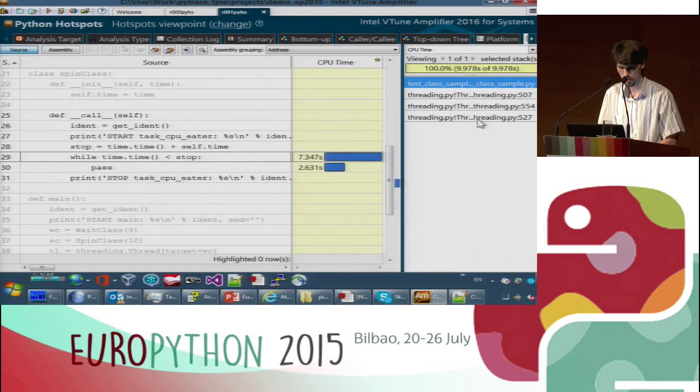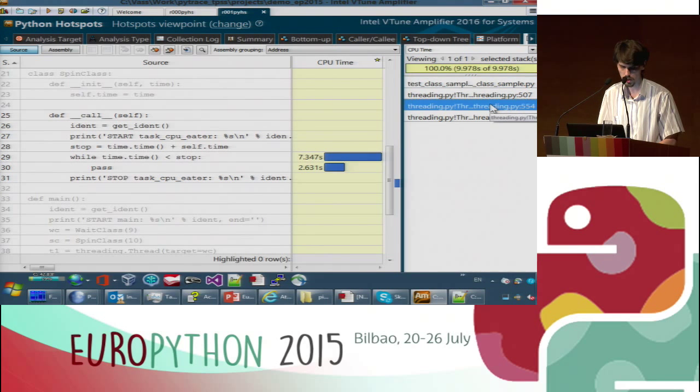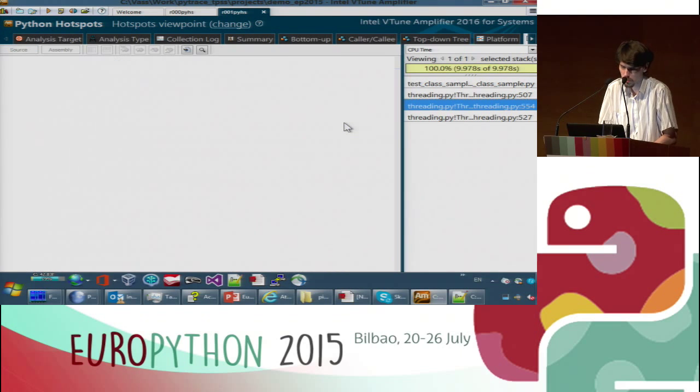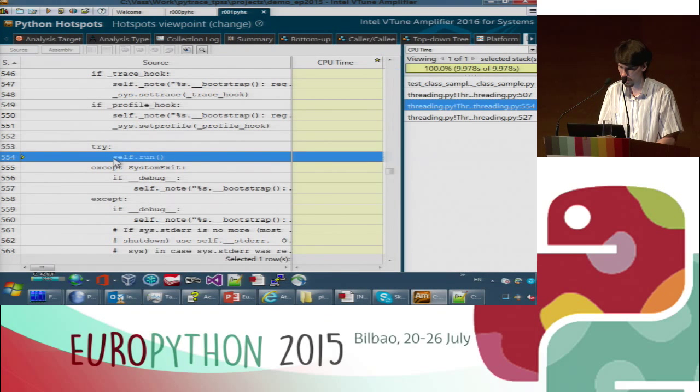So you see here there's a call stack, the full call stack for the function, so I can drill down to the threading.py if I want to for some reason. There's not much of interest in there, just a function.